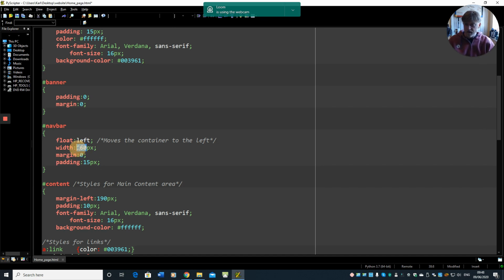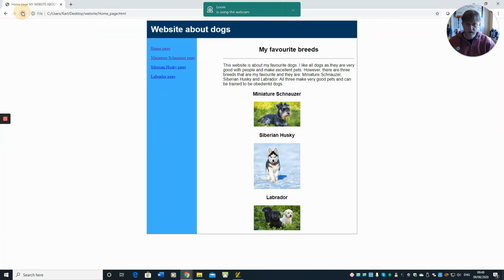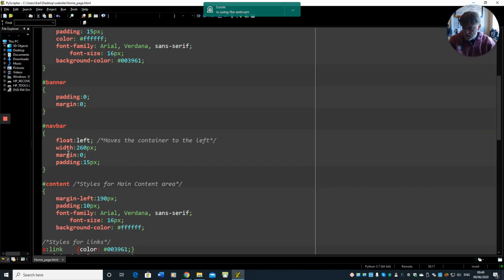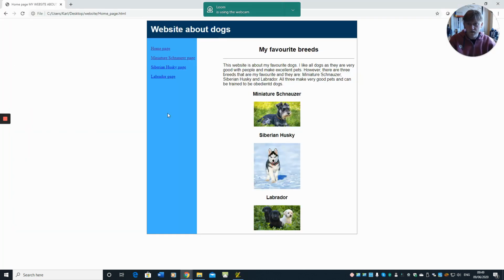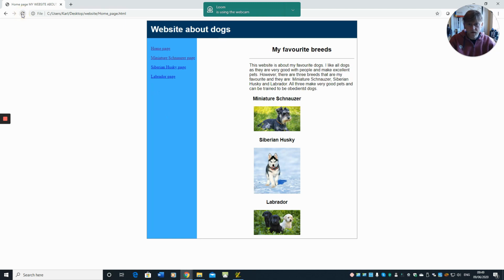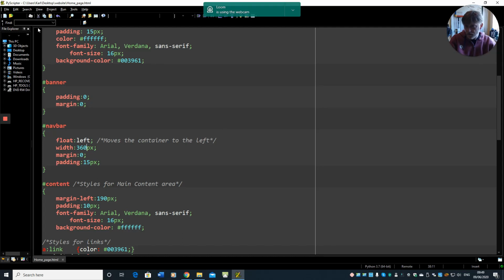But if we were to change that, and I changed it to 260, and went back to the website and hit refresh, oh, what did I change? Let me have a quick look. Sorry, go back. What did I change? Nav bar floating, width, padding, moves the container to the left. It's not actually going to notice much on that. Let's just go 360 pixels. Save that. No, you're not actually going to notice it on there. It's not going to make any difference.